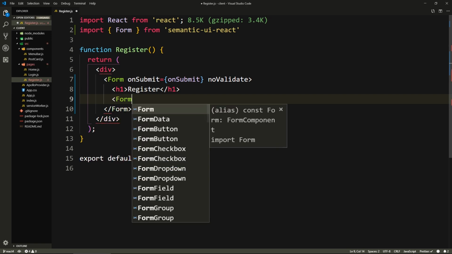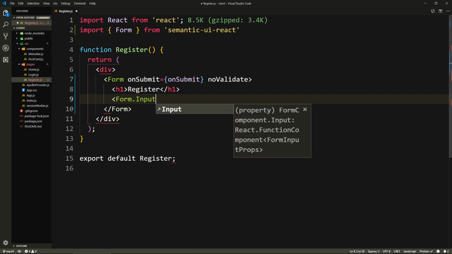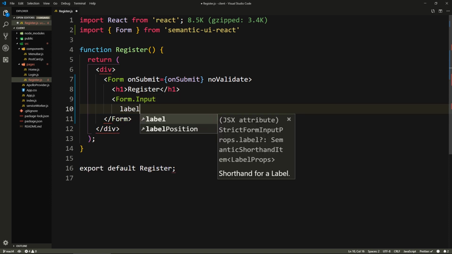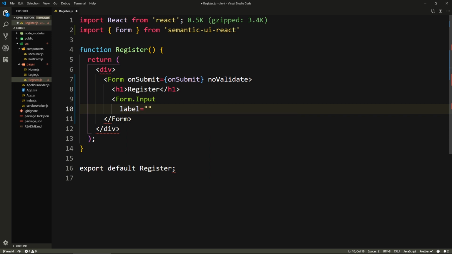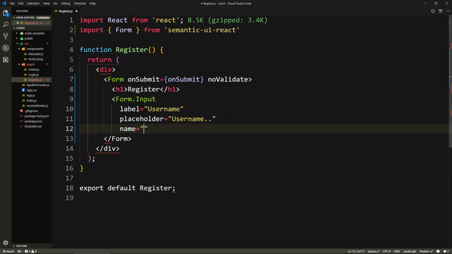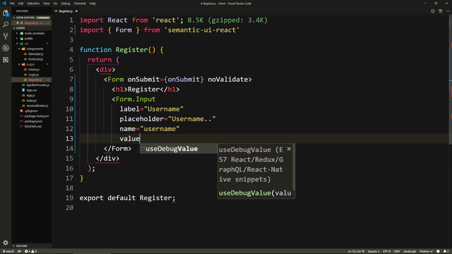So we'll say Form.Input. And here, actually we'll not close it, we'll have a couple of attributes here. We'll have a label for the register, and this is the first field, which is going to be the username field. So we'll have a label saying Username, and we'll have a placeholder saying Username like this. Actually this needs to be a capital U as well. We'll have a name, which we'll use to identify what field this is when we're changing and submitting stuff. So this will be username like that, and we'll have a value.